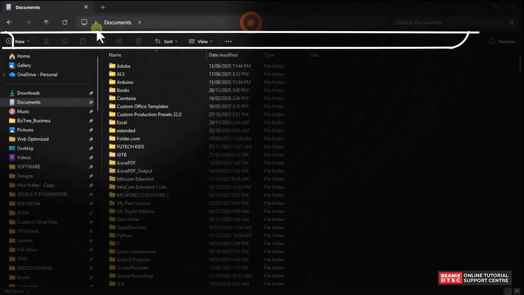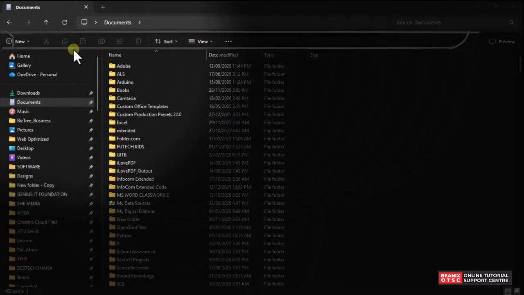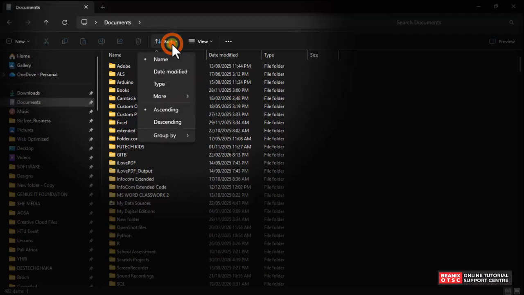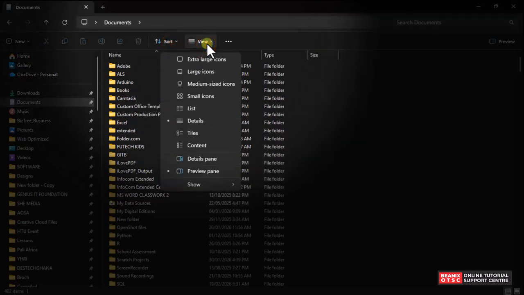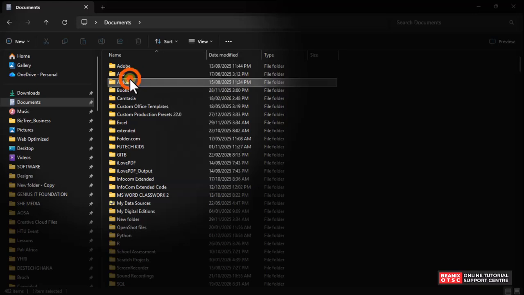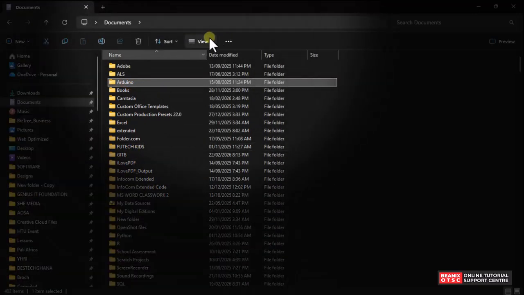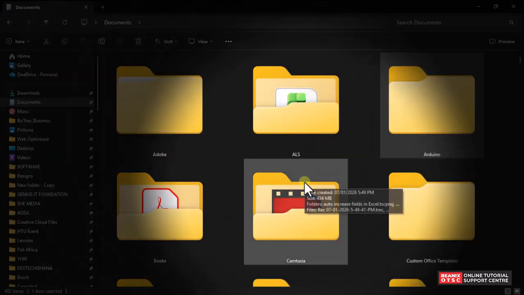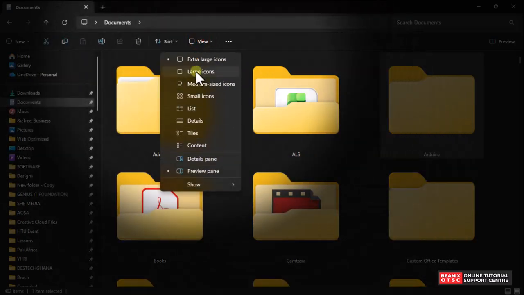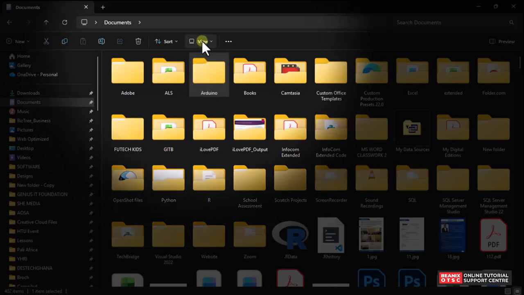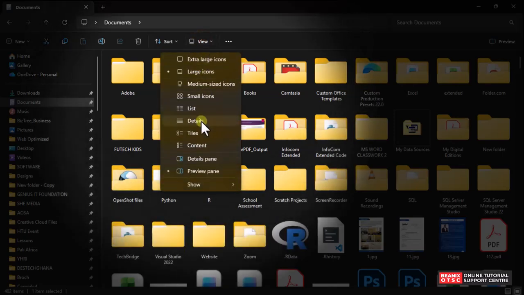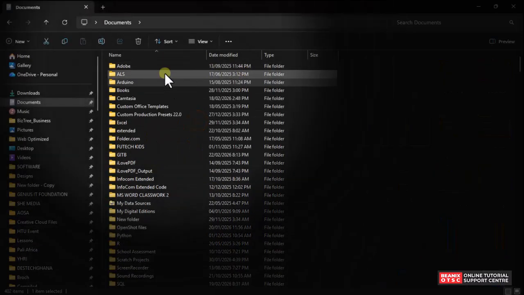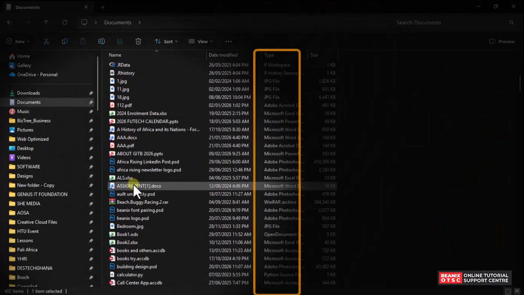Now, the top here is where we have the menu bar. The menu bar is where you are able to sort, and you can even click on view to change the view of the way all these things here are looking. So if I click on the view and I choose extra large icons, you see the icons become very huge. When I click again and select large icons, it gets smaller. What we had initially was the details option. So when I click on details, you realize that we have more details regarding each folder and then each file.